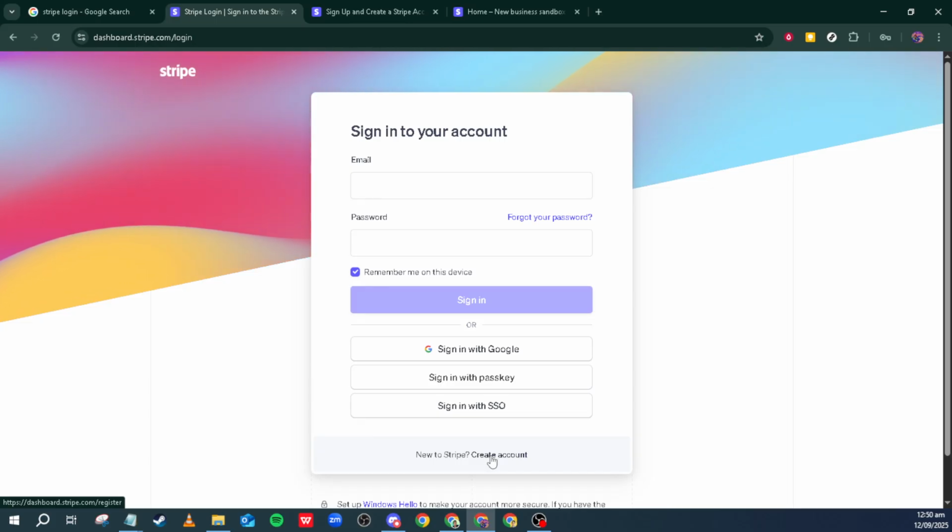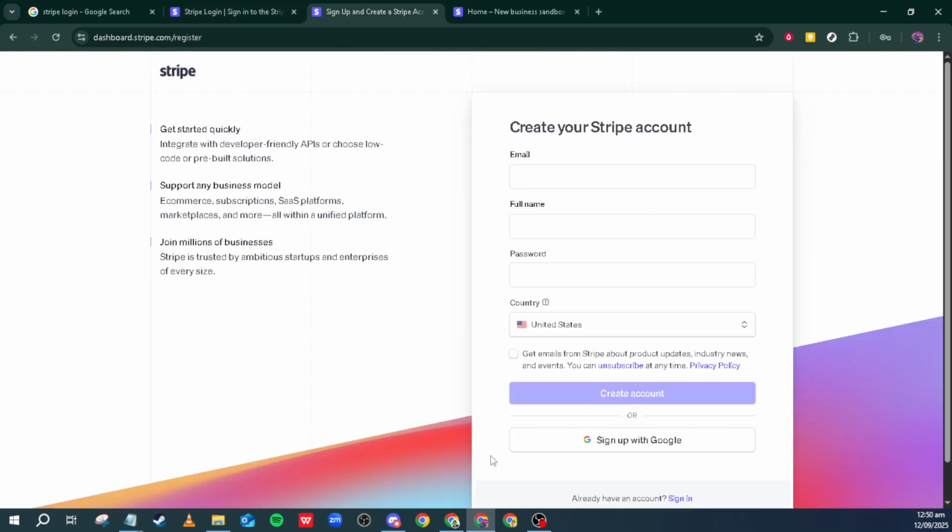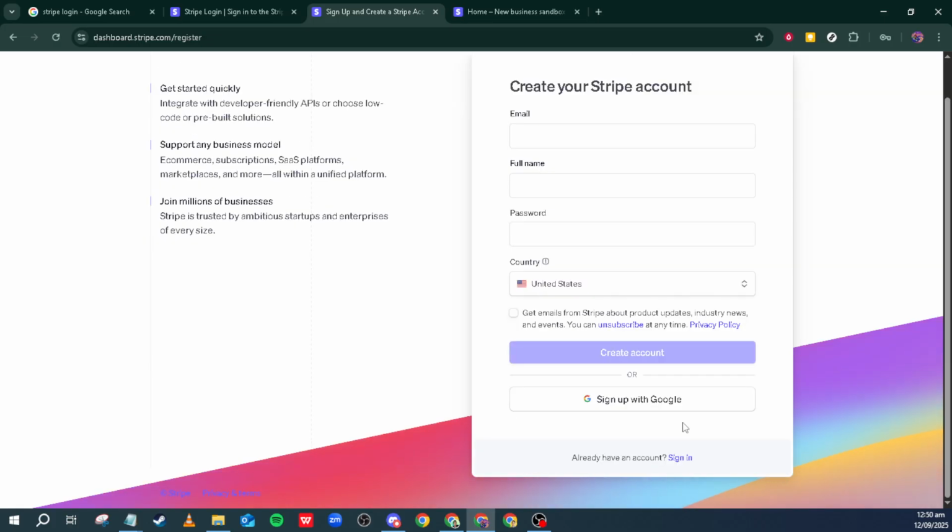You'll be prompted to enter your email, full name, and country of operation. Be sure to use a valid email address because Stripe will send you a confirmation email shortly. As you enter your details, take your time to ensure everything is correct.